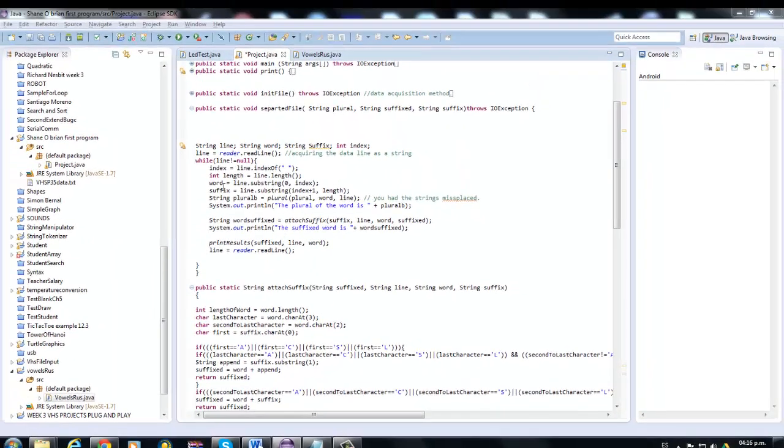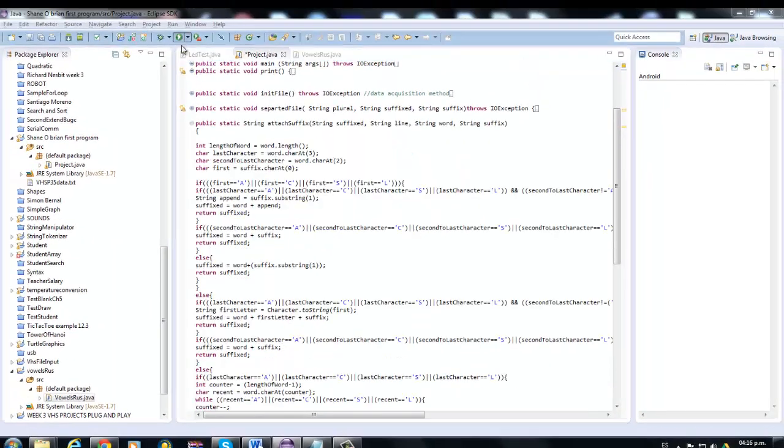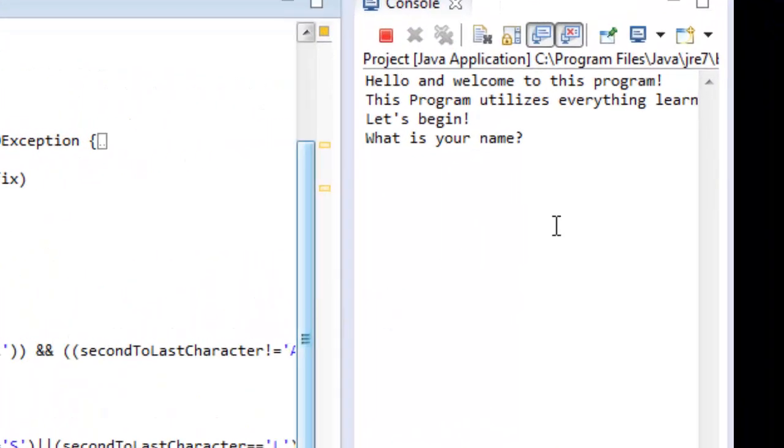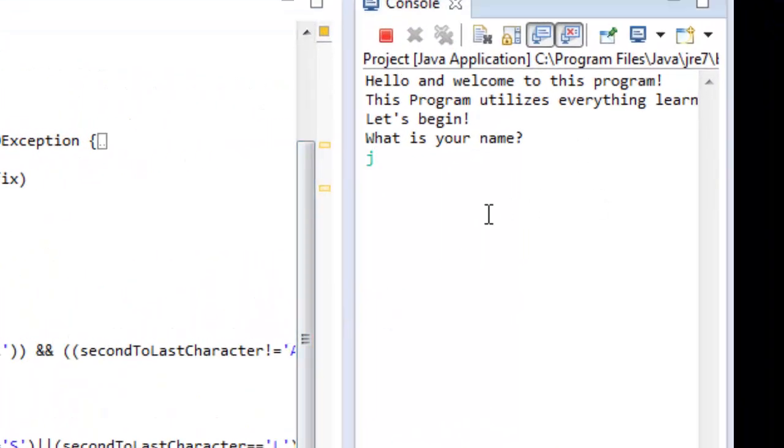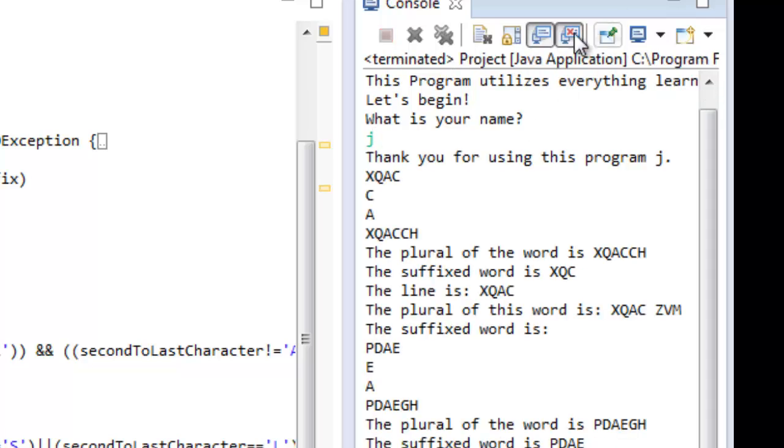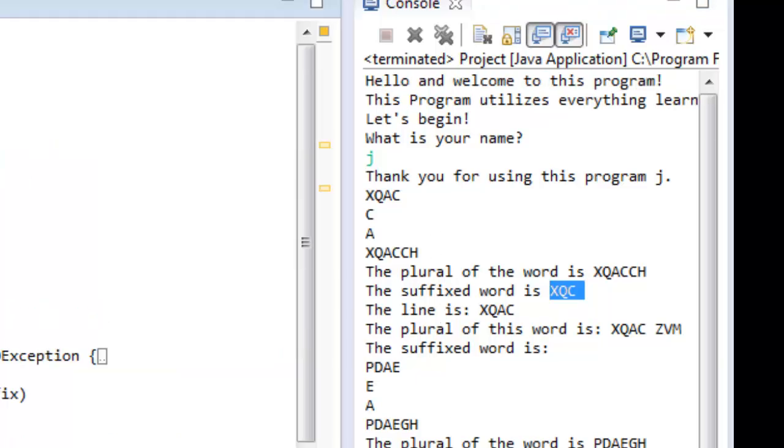So basically when I run this program, it runs, I mean, we still need to organize and to fix the attach suffix, but look, this would be the word, because I said system.out.println. I said, okay, what is the last letter? What is the letter before that? And this would be the plural word. You see? The plural word is this, and the suffix word is XQC. This is wrong because we haven't fixed that method. Okay? So why don't you fix that, and then your program is completely solved.